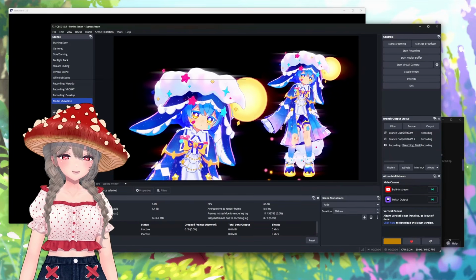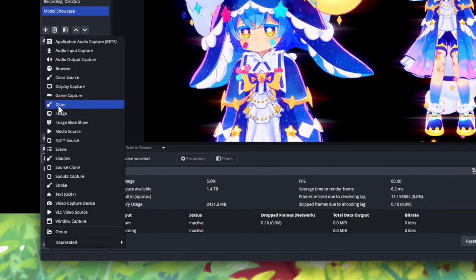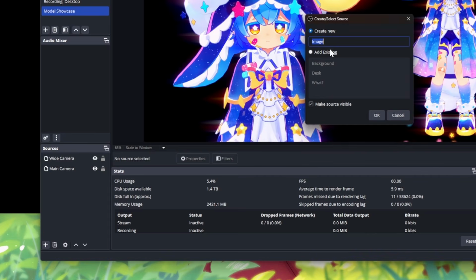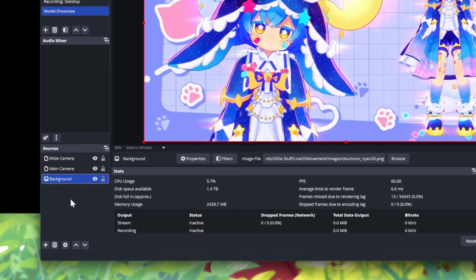Now we need to add a background. Go to Sources, add an image source. I already have a background prepared. Make sure it's underneath the other two sources, and then boom, we have a cute little background.